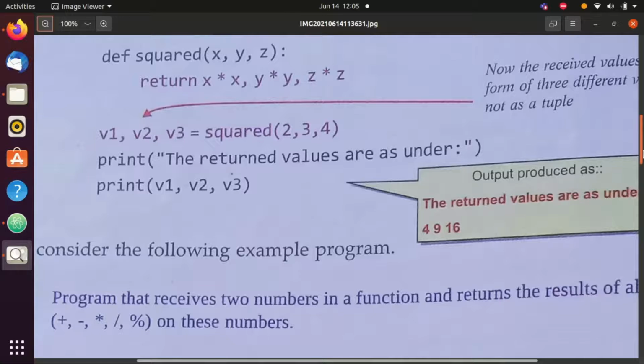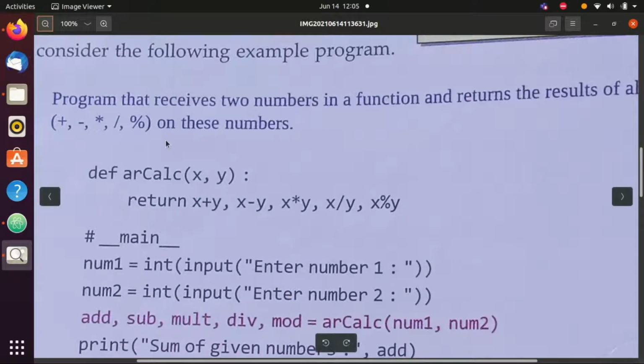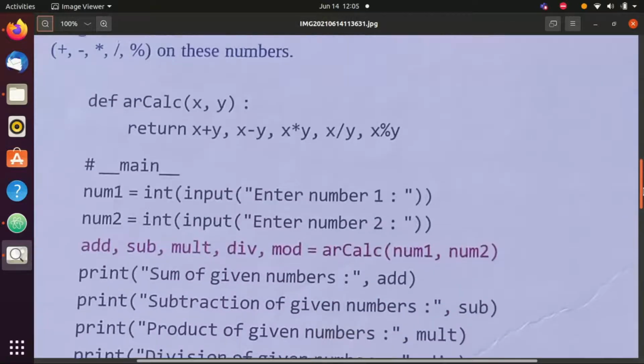But here, unpacking a tuple is happening. So what happened? You will get a separate value in a separate variable. I think it is more useful. And then this is the example. So this is a program: the program receives 2 numbers in the function and returns the result of addition, subtraction, multiplication, division and modulus operation. Okay, this is very easy.